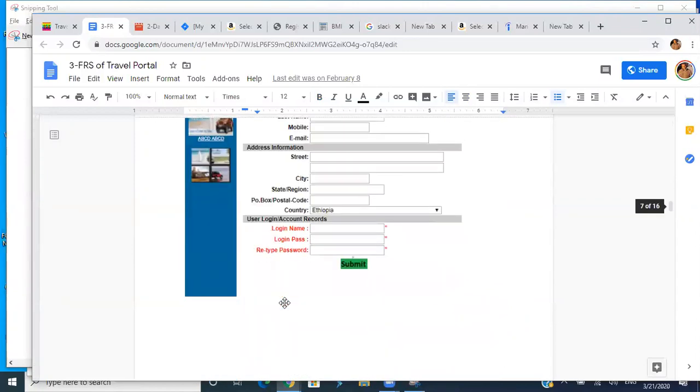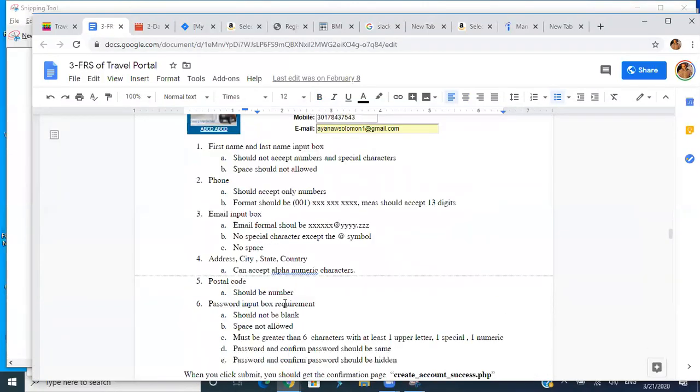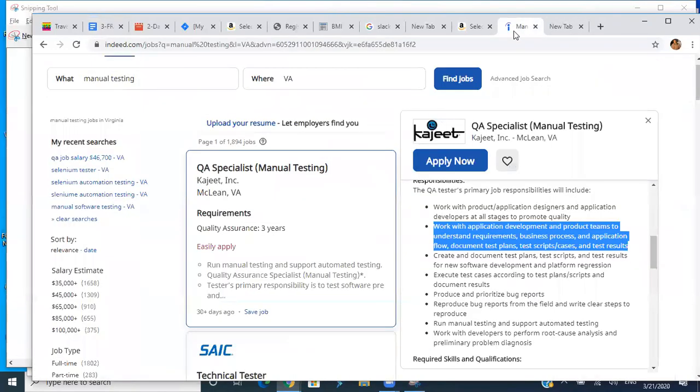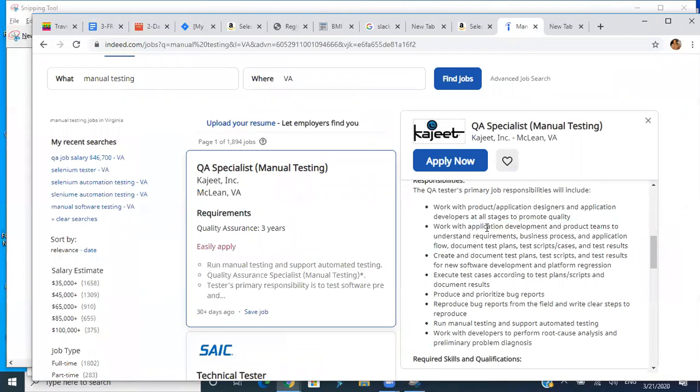Let's see the requirement for that. Where is the requirement? Here is the requirement, about the password. Let's read. Look how many test cases we should write for this case. What does this guy say? Don't forget: work with application development and the product team to understand the requirements, business process, and application flow, and document test plans. Write test cases.